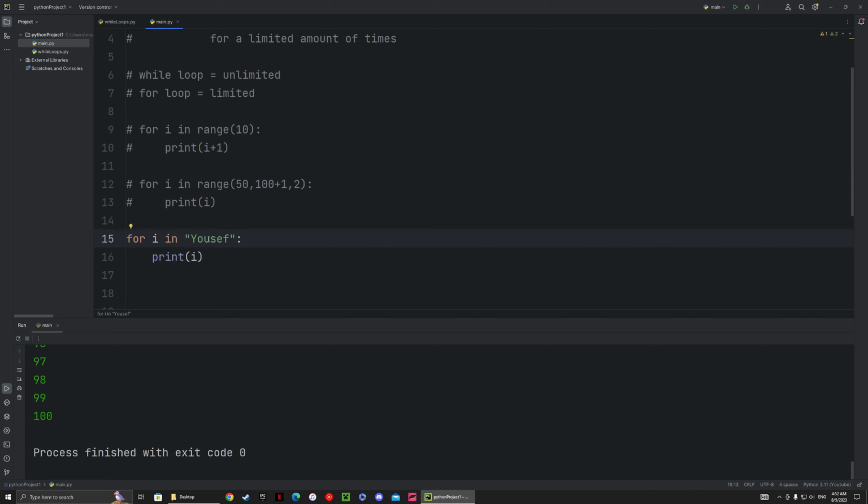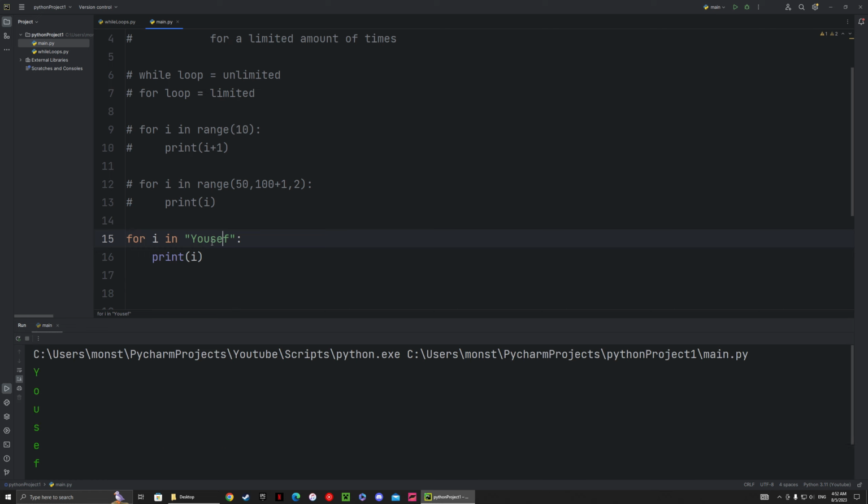For i in Yusuf, which is my name, by the way, we're going to print i. So can you guess what this does? If you guessed it's going to print from 1 to 6 because it's 6 letters, you're wrong. It's a string, so it's going to print each character in the string. Y-O-U-S-E-F. It's going to go through the string, so Y, and then it's going to print it. And then it's going to go again. O, print. U, print. S, print, and so on and so forth.